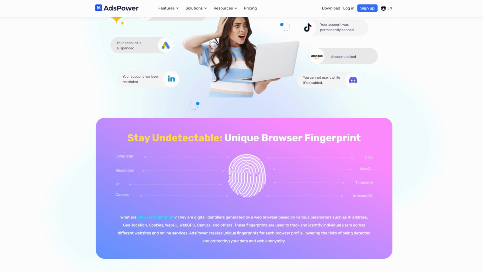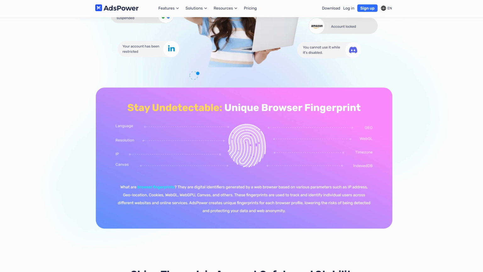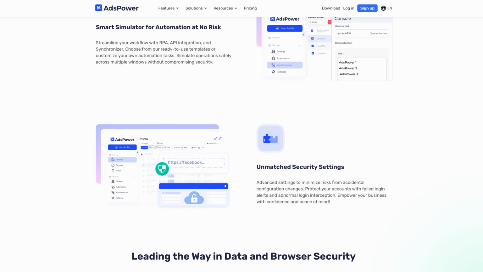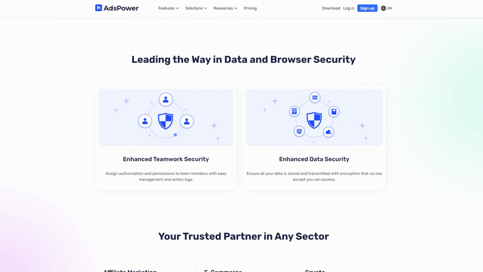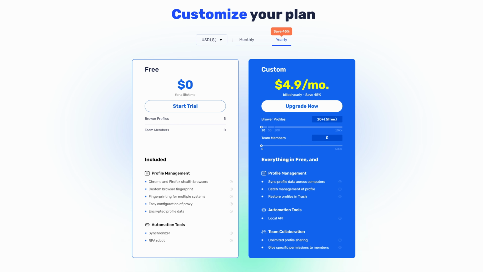Key features include preset fingerprints for various devices, task automation, data protection through encrypted servers, and a control point for overseeing team activities. Let's take a closer look at the AdsPower browser subscription options. At the time of this video, the browser offers both a free and a custom plan. The free plan, aptly named Free, includes 5 browser profiles and is intended for one user or a single team member. This plan is an excellent way for you to familiarize yourself with the browser's functionalities.